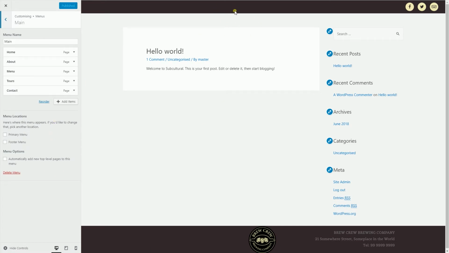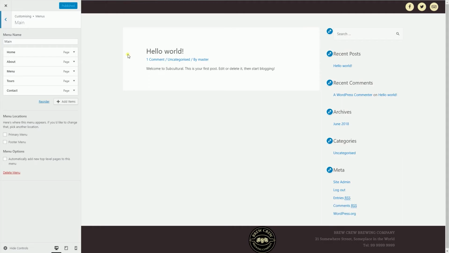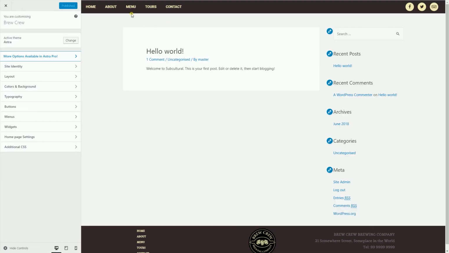It may not show up straight away, but if we go to the about page and refresh, you can see there's our menu there. And the same with the customizer. If you go ahead and refresh the page, you'll see the menu appearing in the customizer as well.